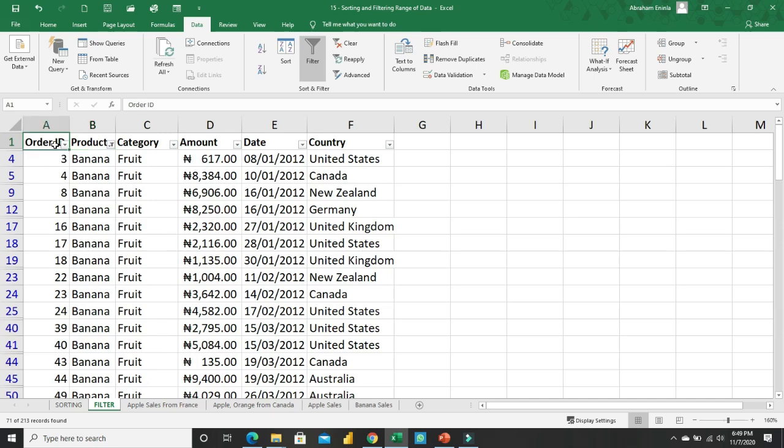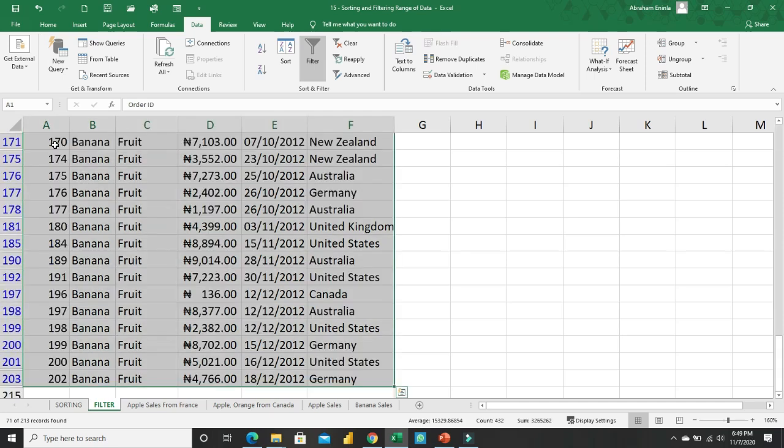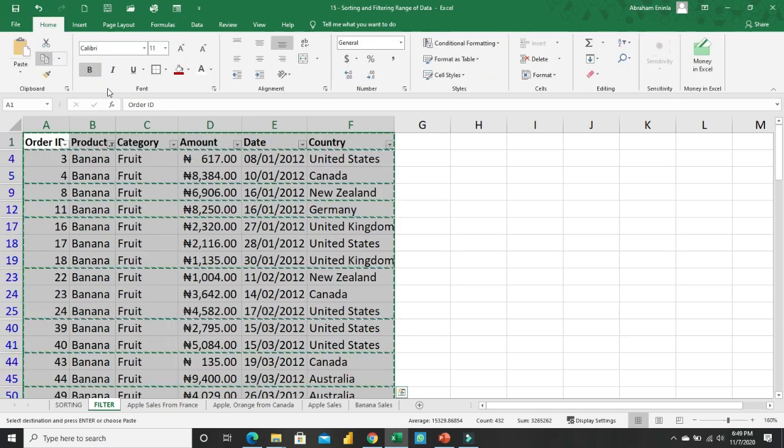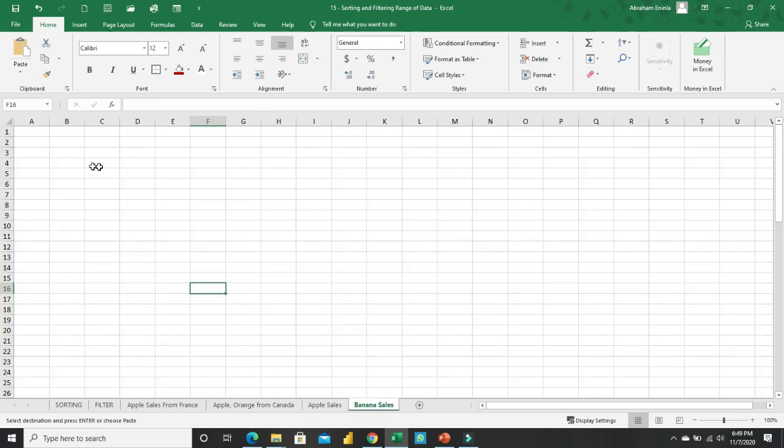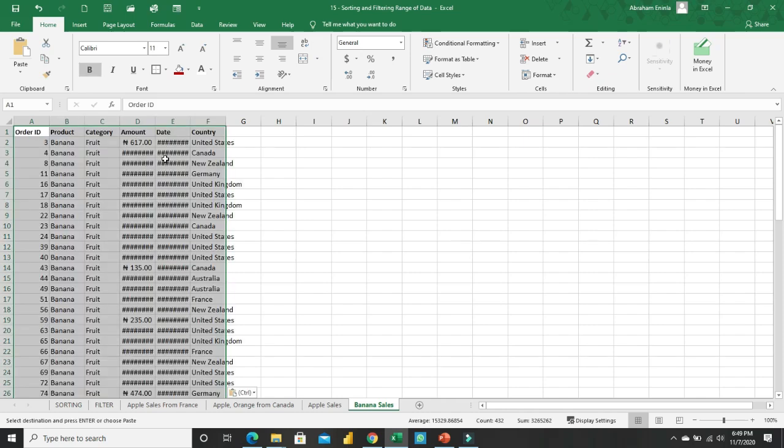So I'll use the Control A key, hold down the Control key and press A to select all, and then copy with Control C, and then come to the new worksheet where we want to present our report and paste. So these are the transactions for banana excluded from the table.